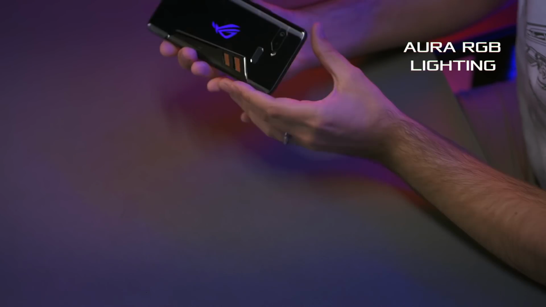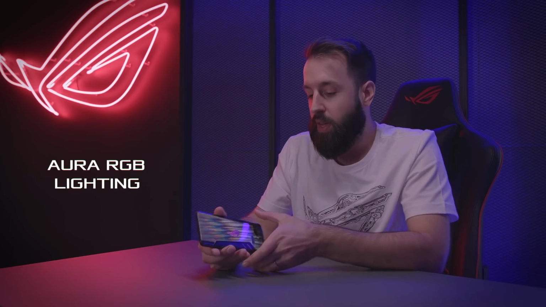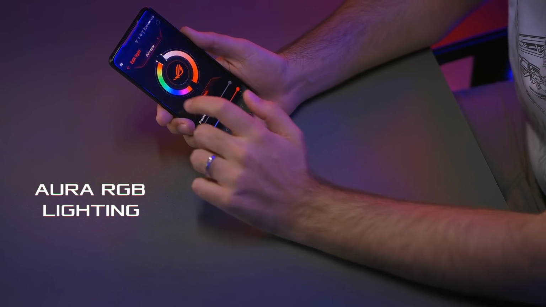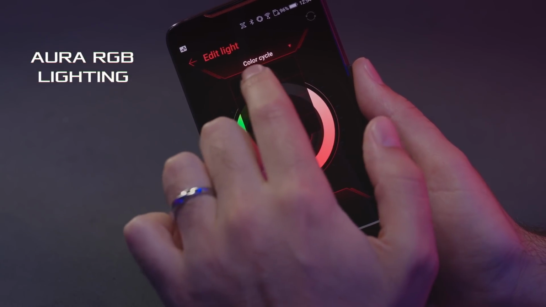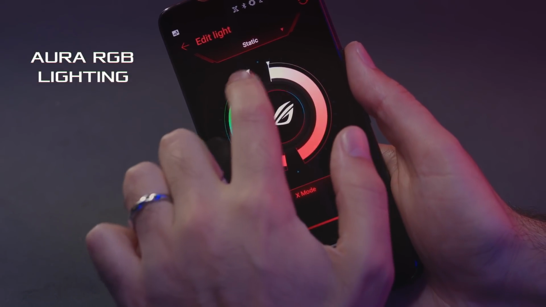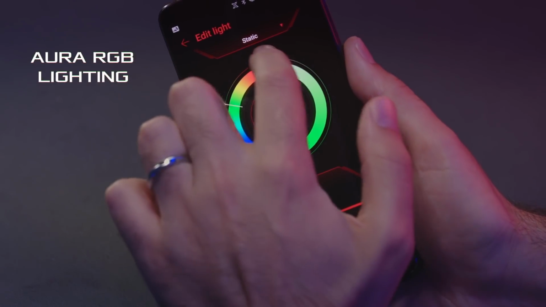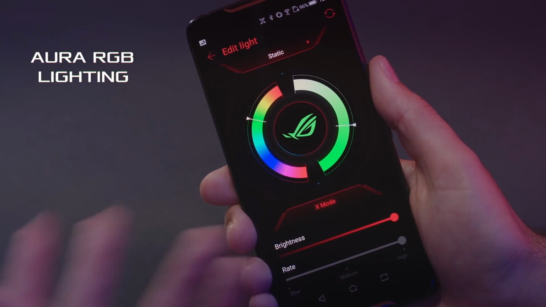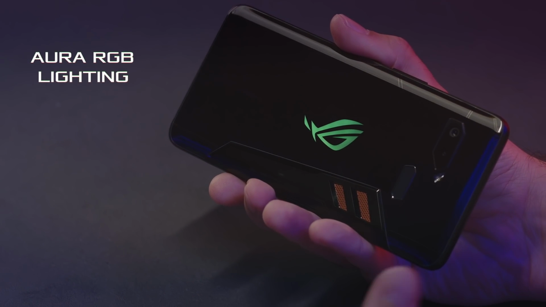Now, another thing we can do scrolling down here is change the aura lighting. And this is the lighting on the back of the device. You can see it here, looks really cool. You can actually customize that inside Game Center. So let's go ahead and take a look at how it works. So we can go ahead and change from color cycle to, let's try static. And now I can actually go ahead and move the bar here and select exactly the shade and hue of the color that I want to display on the back of my device.